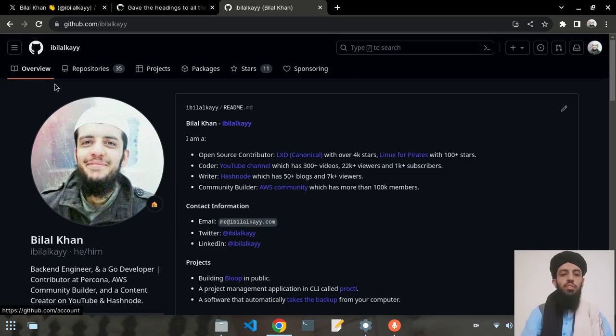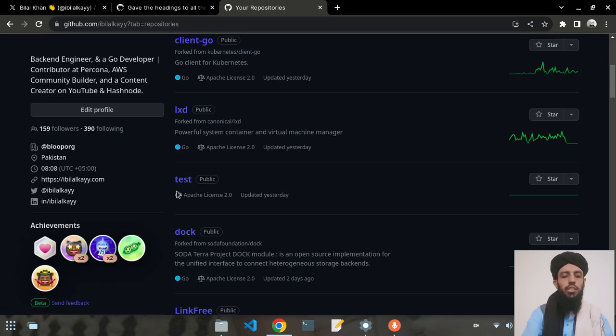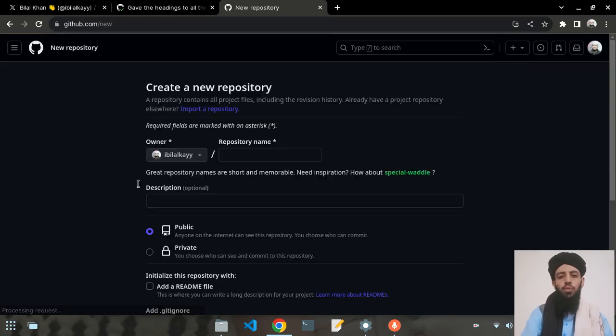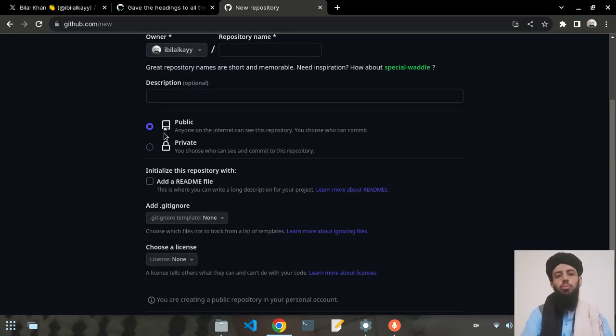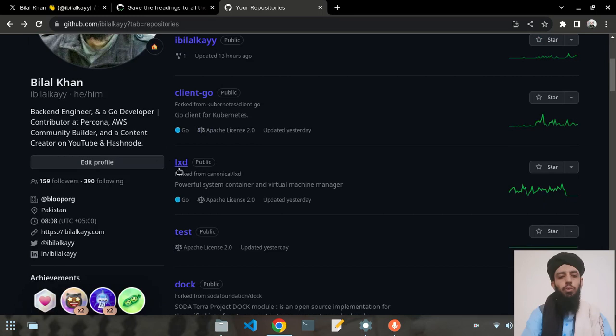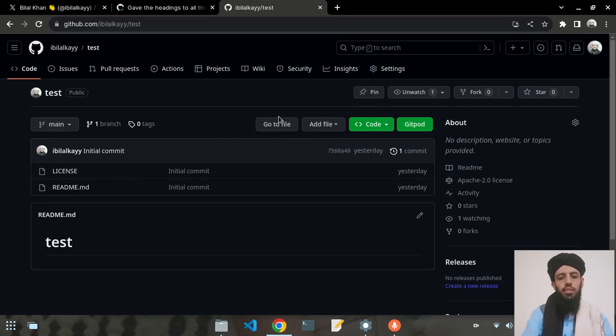So as you can see here, I'm present in my GitHub account, and let's click on the repositories. Here you can see that I have already created the test repository. If you don't know how to create a repository, you just need to click on this new button. Once you click on this, you have to give the repository name, give the permission whether you want to make it public or private, add a readme file, git ignore file, and add a license also. I have done all these things, but if I open this test repository for you, you can see that I created this test repository yesterday. So this is the repository I'm going to be working in.